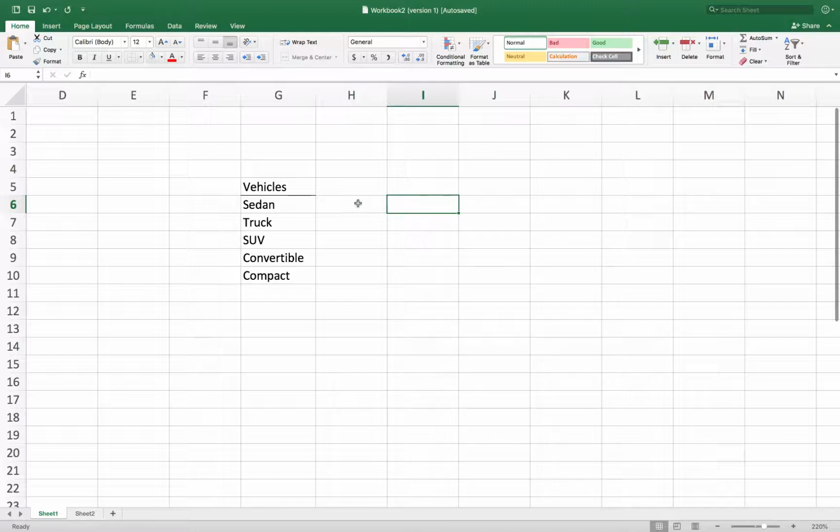So here in our first example, I'll simply show you how to use data validation and create a drop-down list. Over here we have a list of vehicles, and we want to get it in a cell where we can click a drop-down arrow and pick from a list of our vehicles over here. To begin, we will click on the Data tab after we select the cell where we want our drop-down list to be in.